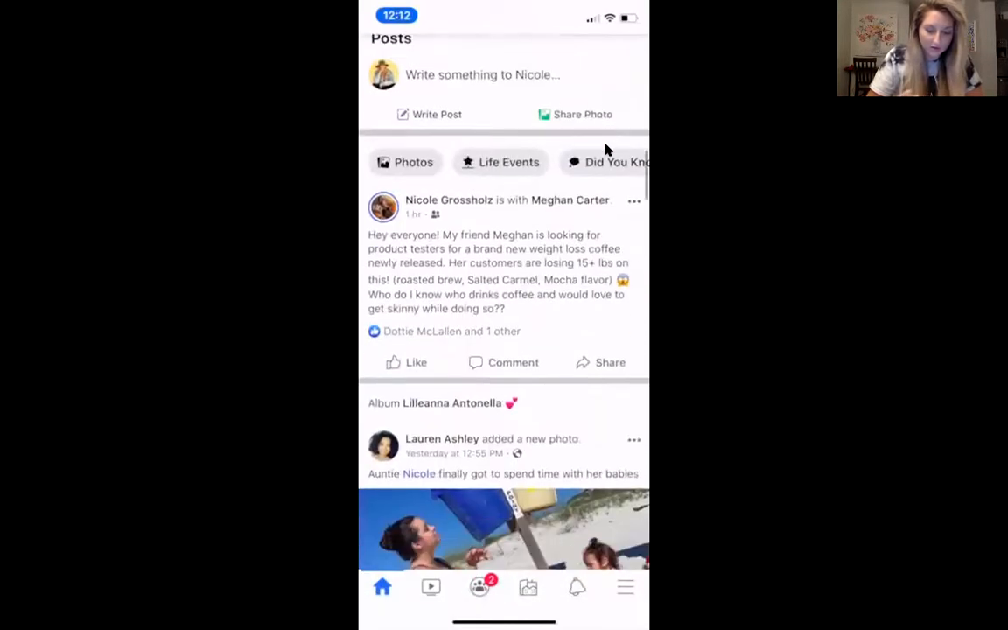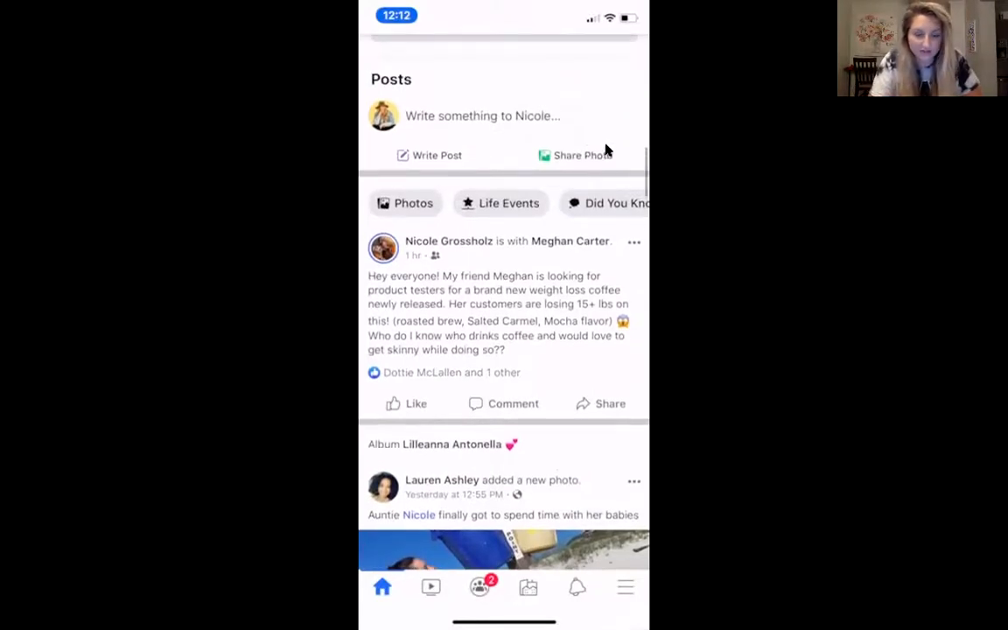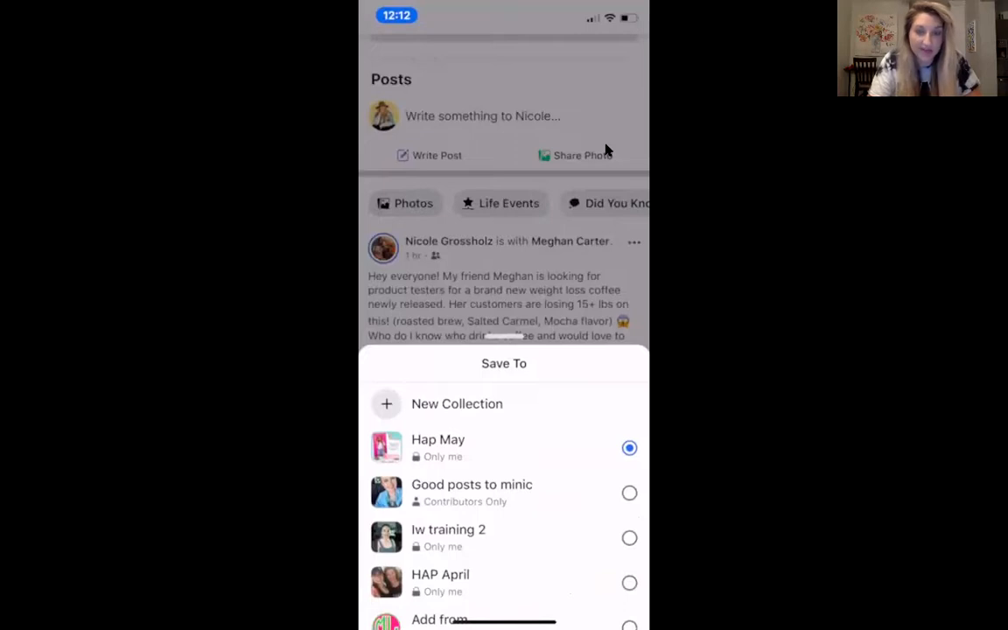Okay, so it's right there on her wall. Now what I can do is click the 3 dots on the right-hand side. It says her name, Megan, and then the 3 dots. If I click those and click save post, I can actually save it to HAP May.